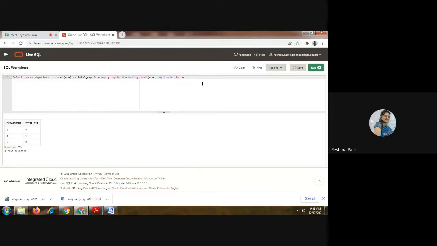Clear this query? Yes. And please explain this again. What is the query? We have to find out the department number as well as the total employees in the particular department. So department number 1 is there. How many employees are there? That you will get from your employee table.